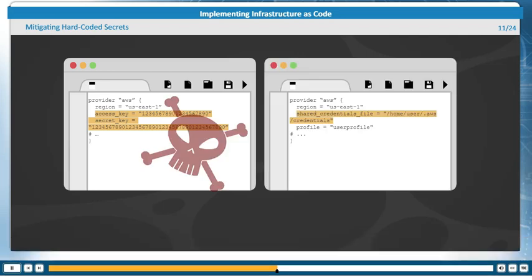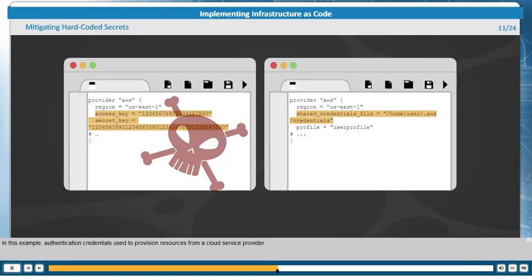In this example, authentication credentials used to provision resources from a cloud service provider are loaded from an appropriately protected file in the user's home directory.